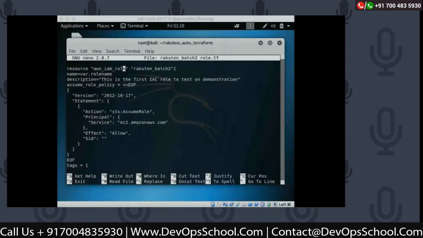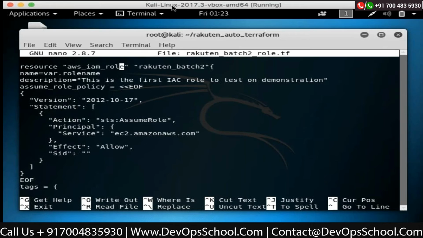Okay, so I'll take you back to the console screen. Over here you see that I have a resource, and I'm saying that this resource would be aws_iam_role. What will be the class name? Rakuten batch 2. Then what will be the role name? var.role_name. What is this var.role_name, and where do I get it from? I'll explain that.